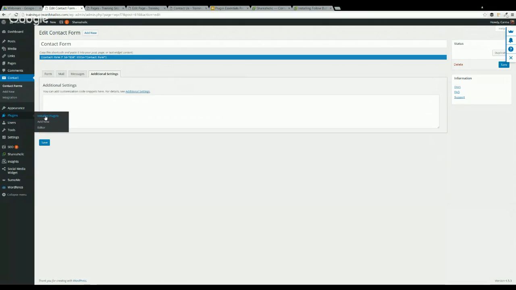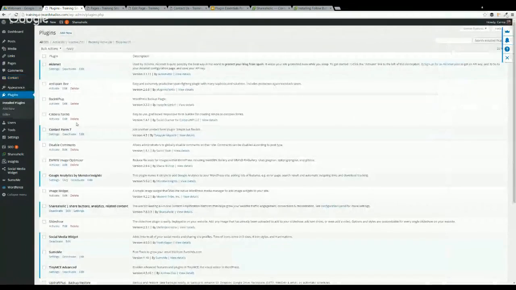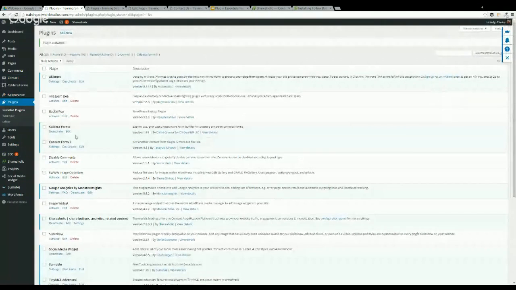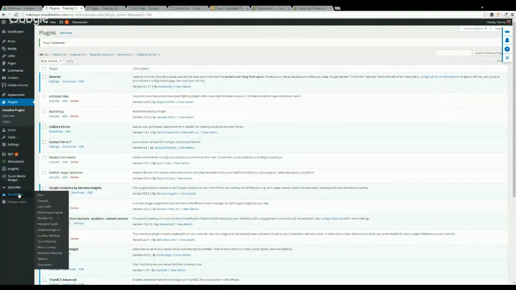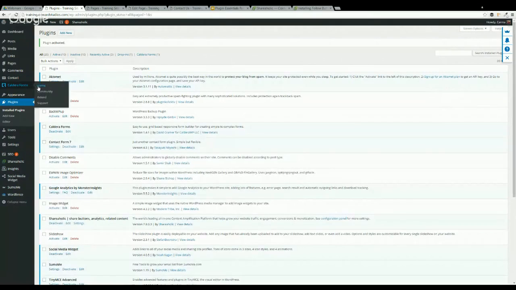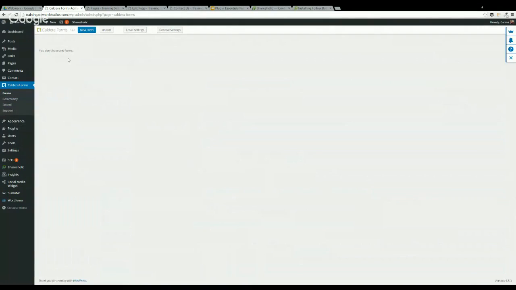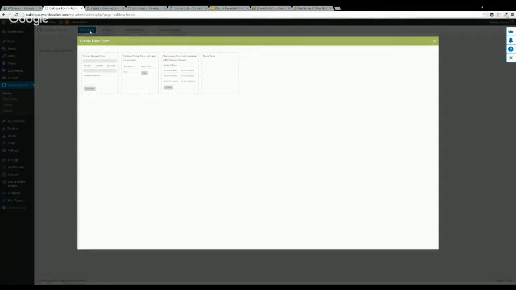Let's look at Caldera Forms. I'm going to activate that plugin. And let's see where that goes, Caldera Forms. This is more of a drag and drop plugin. I'm going to click on New Form. It does come with some basic forms. You have a starter contact form, you have a pricing form, you have a registration form with additional participants, or just a blank form. To show you the ease of this, I'm going to do a blank form, and we'll call this test form.